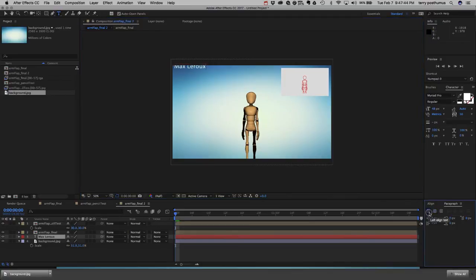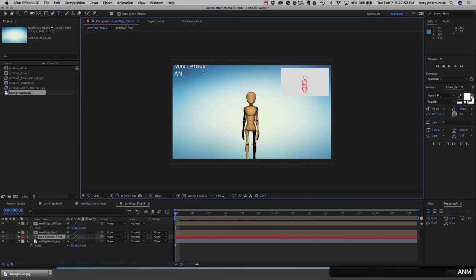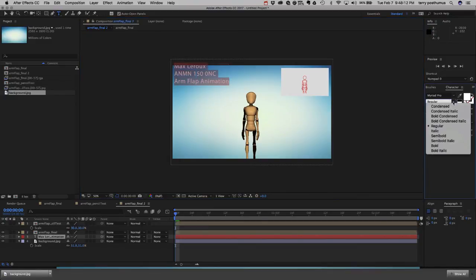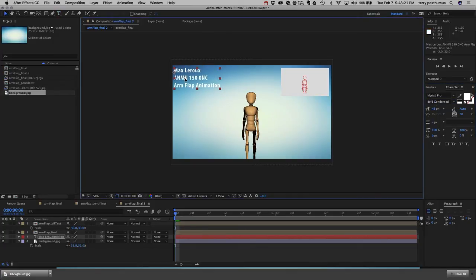That's actually center justifying my text. So I'll just click here to make sure that my text is left aligned. There we are. And this is ANMN 150 0NC, and finally this would be the arm flap animation. And I'm just going to do one other quick thing. I'm going to choose, I don't know, maybe condensed. Bold condensed might work. Look at that. It's beautiful. I'll click on the move tool here, or the selection tool, drag this down, and there you have it. We have assembled this in After Effects.